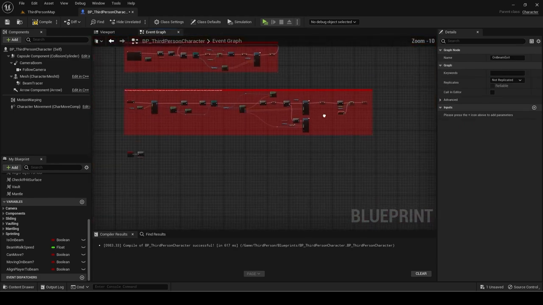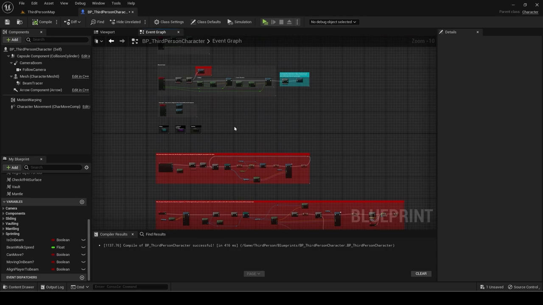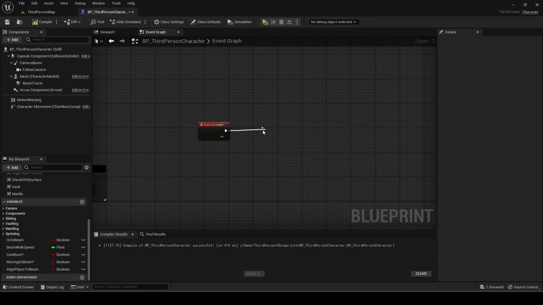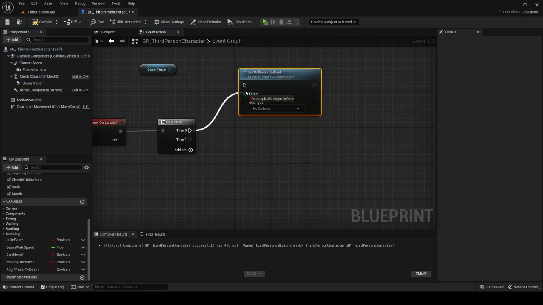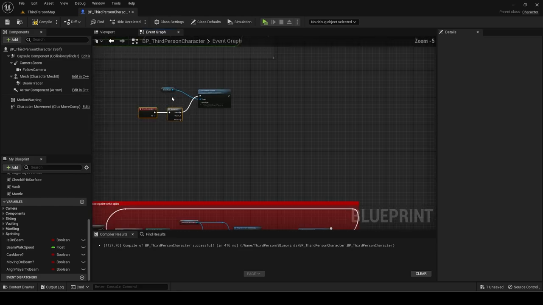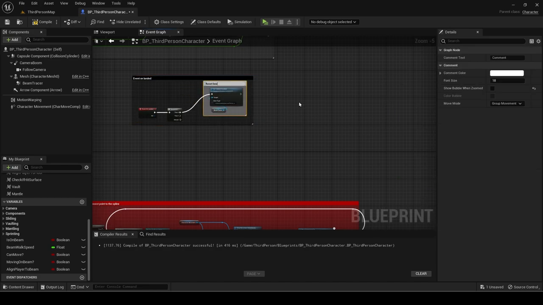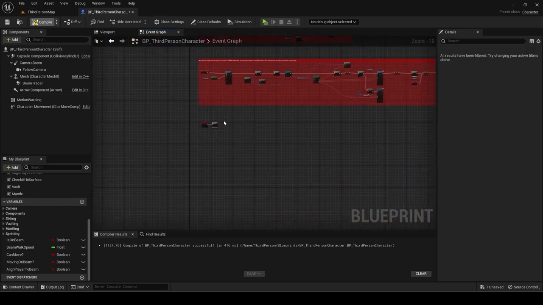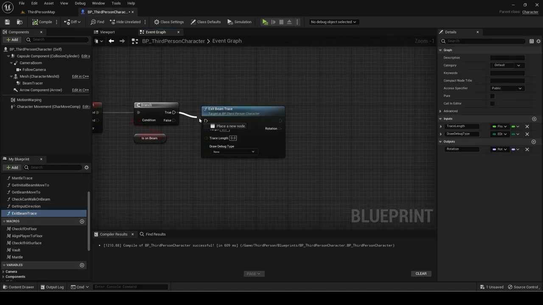Now go back to the event graph. Get event on landed. Add a sequence node and set the beam tracer collision back to enabled. Add the function if the branch is true.